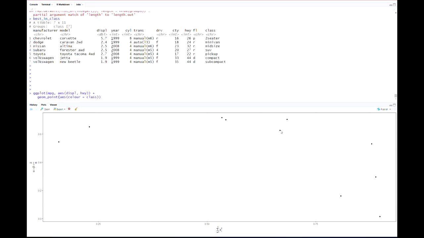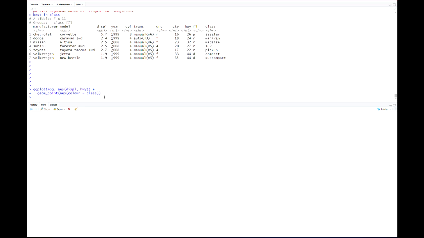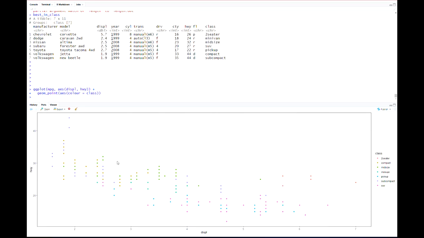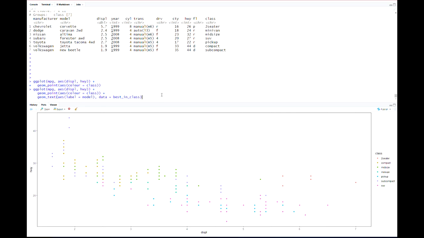Now, why would we have wanted to do this new data set? Well, it's because we've got this plot of all of our cars, but what we'd like to do is to put an annotation on our graph where the best in each class is, right? We have different colored dots for each class, so it'd be nice if we could add labels for the ones that are the best in class. So we can do that by simply adding a geom text with the label to be the model, right? This is our tibble that has our results for the best in class. So we want to label on those.